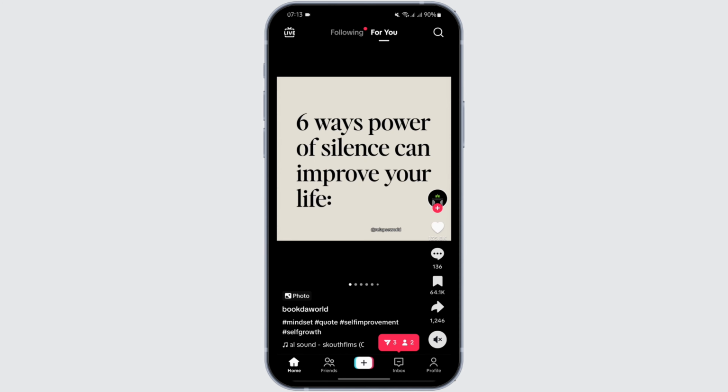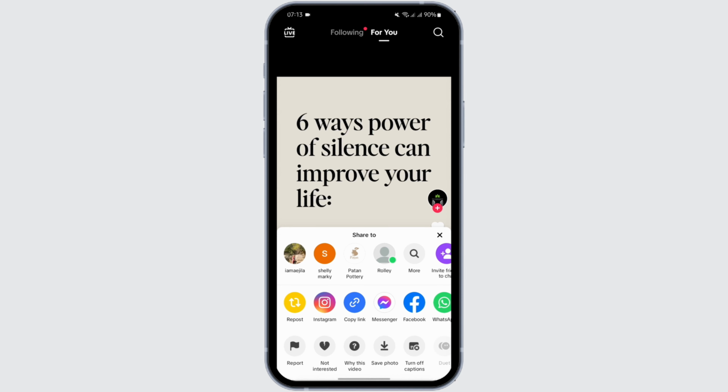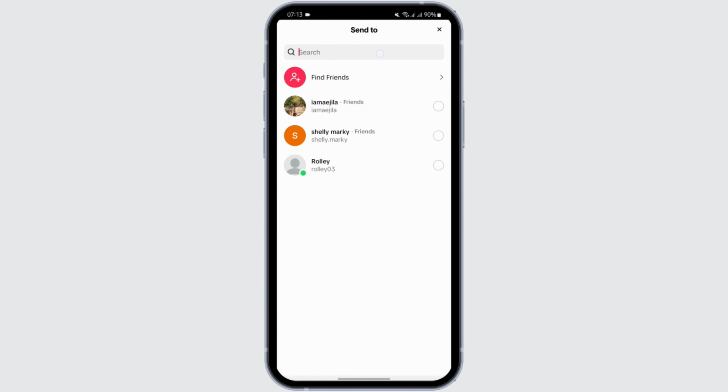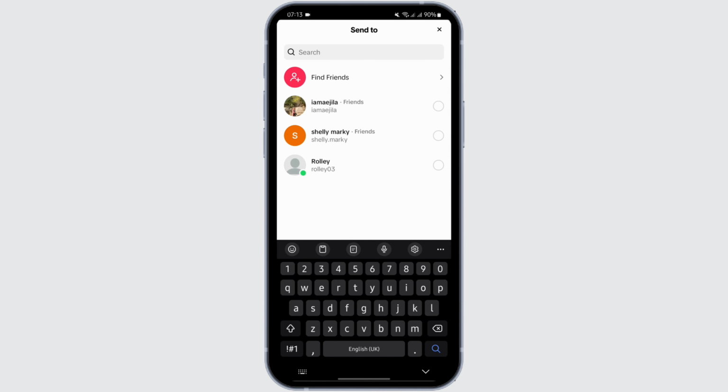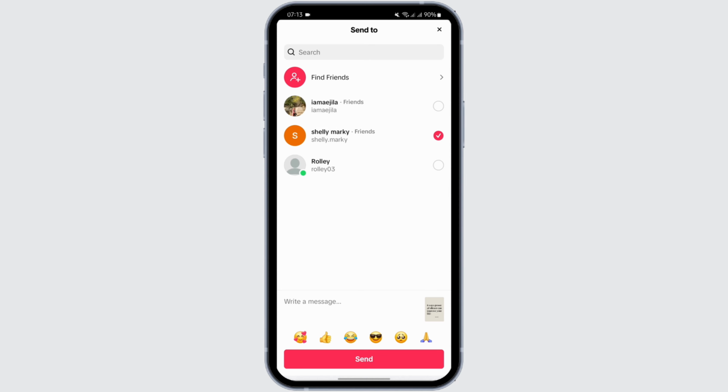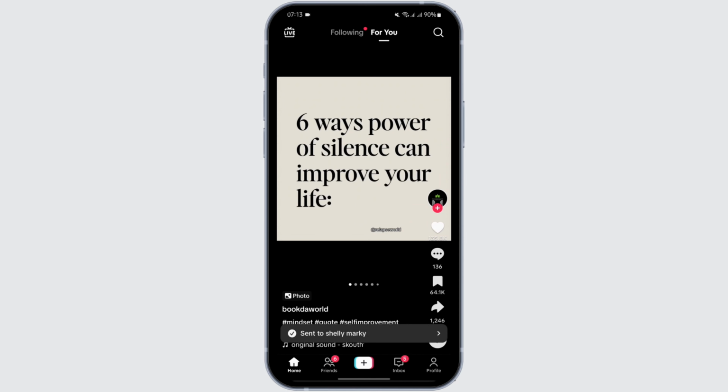Now, in case you would like to share any video from your FYP, all you have to do is go onto the video. You will see a share icon on your right side. Once you tap onto it, it will show you all of your friends. Here, if you don't find your friends, you can tap on more and search for their name. Once you find their name, tap onto it and tap on send. And this is how you can do it.